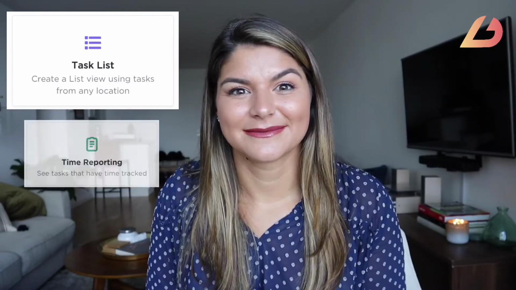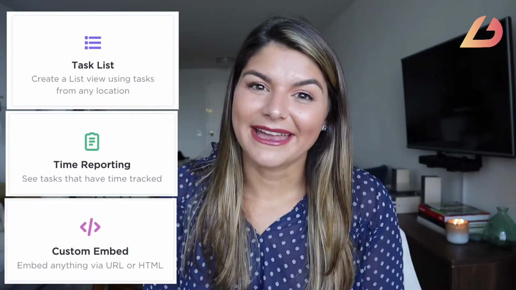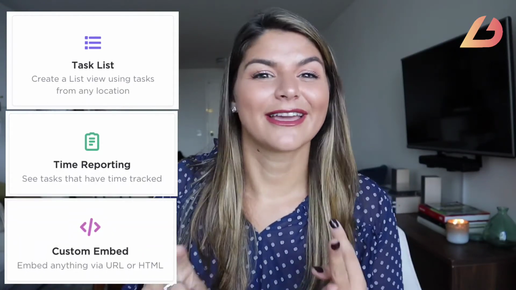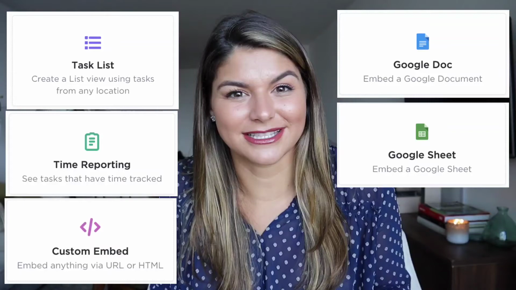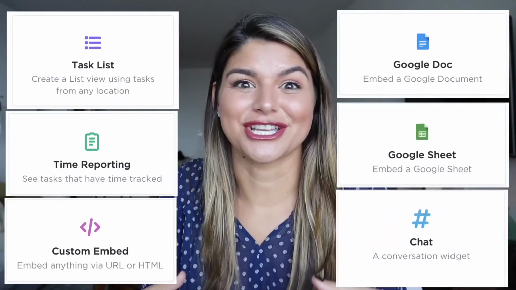So what are dashboards actually used for? Well, they compile all the information you need, whether that information is inside ClickUp or outside of it. You can use things like task lists, track time, embed different important documents like Google Docs and Google Sheets. You can add chat widgets to communicate with your team or clients, and so many more things that I can't wait to show you.